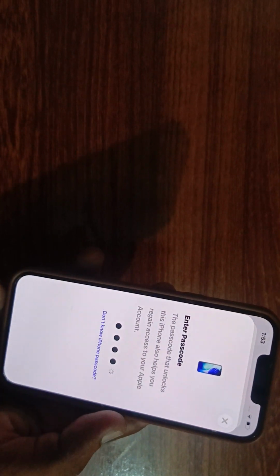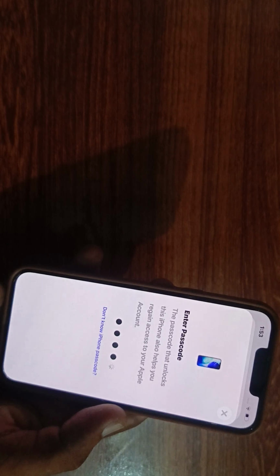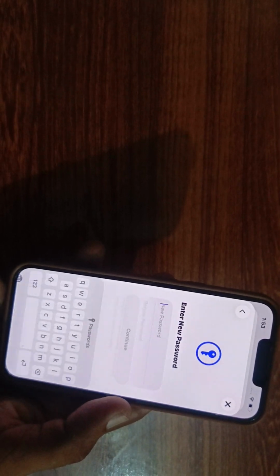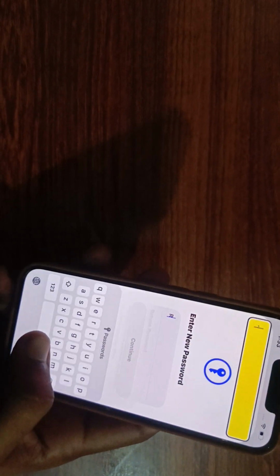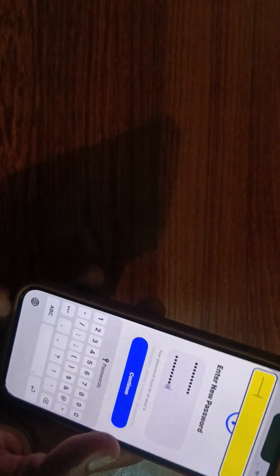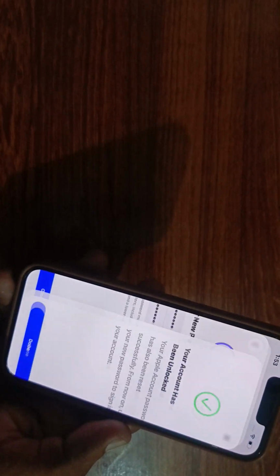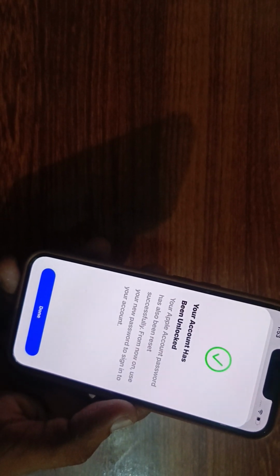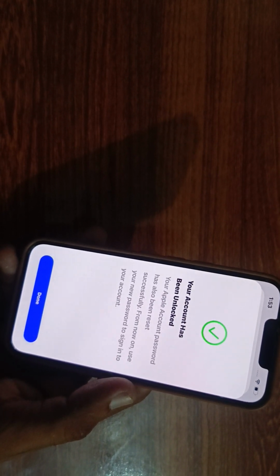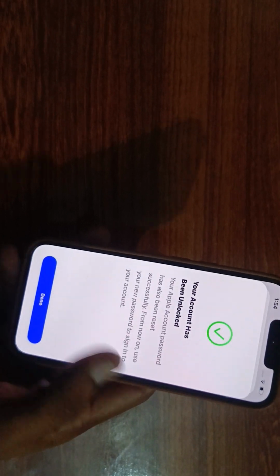Enter your iPhone passcode to unlock your phone and help you regain access to your Apple account. Then wait a few seconds. Now enter a new password. Tap here. Again retype the password. Tap Continue. Now your account has been unlocked. Your Apple account password has also been reset successfully, and you can use the new password to sign in.